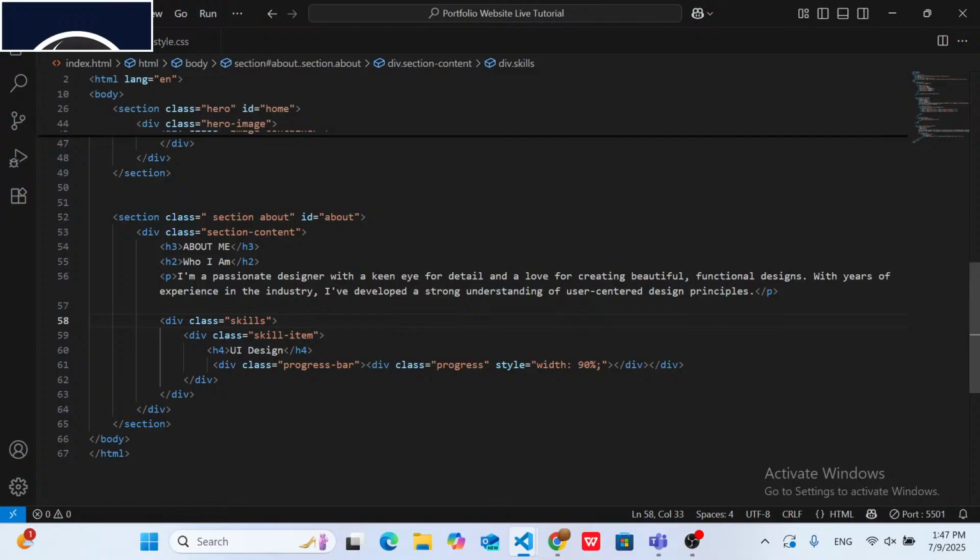We have an H4, which is the UI design. Then we have a div for the progress bar, which also contains another div for the progress. That div has a width of 90% of the container. So now let's copy and paste the content 3 times.